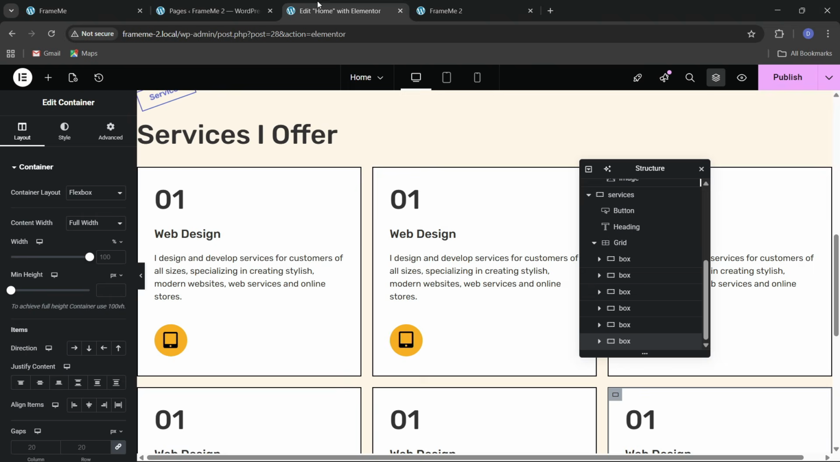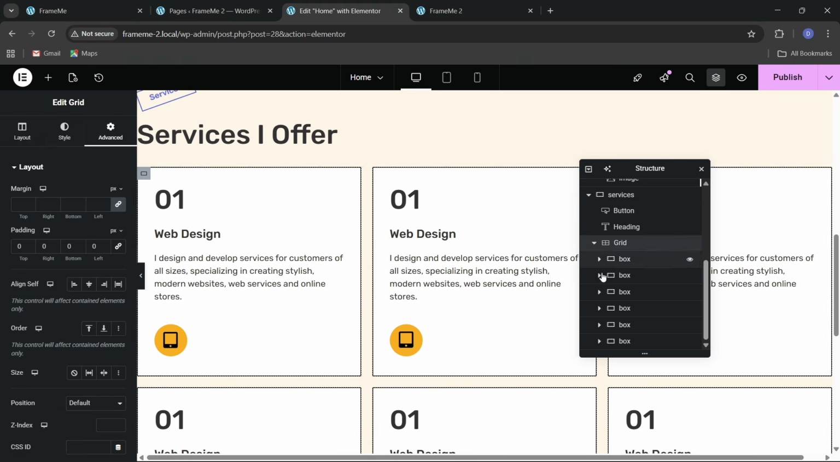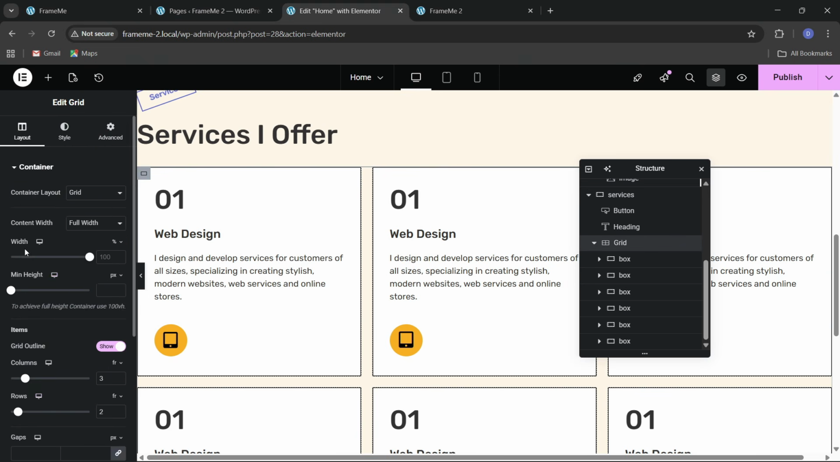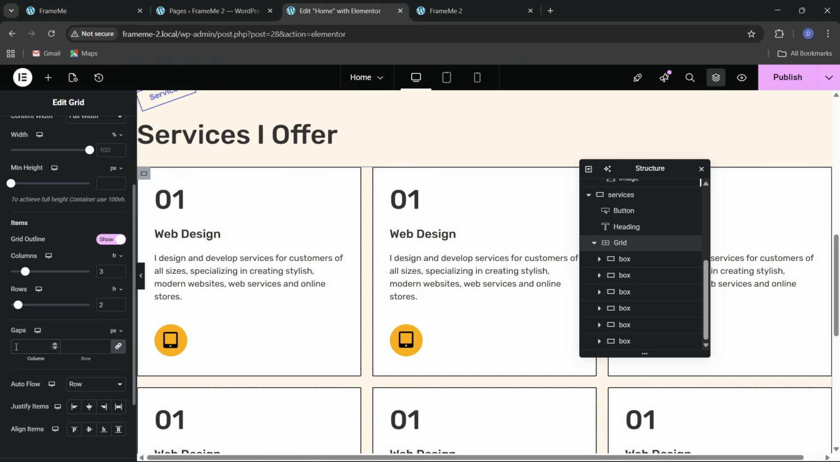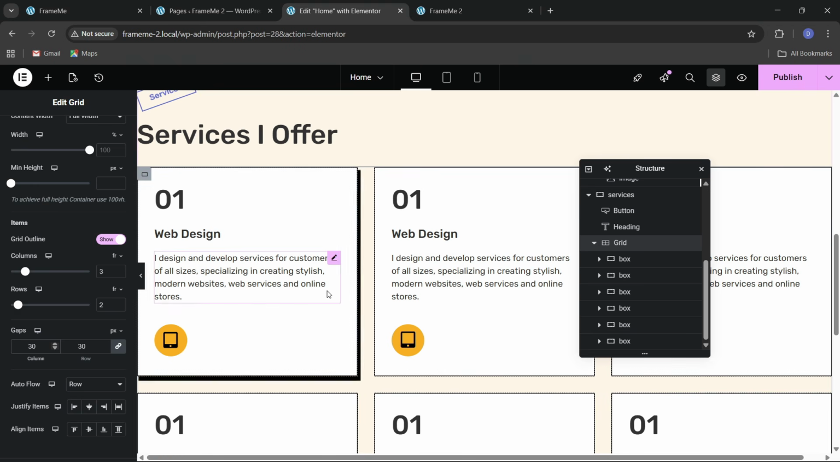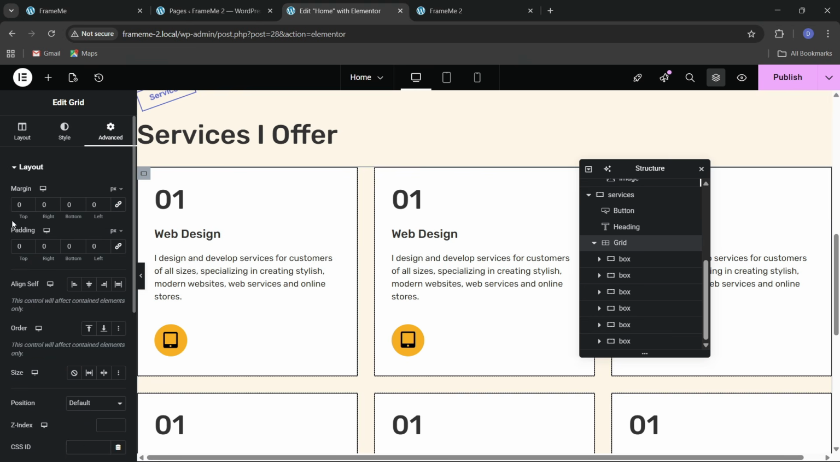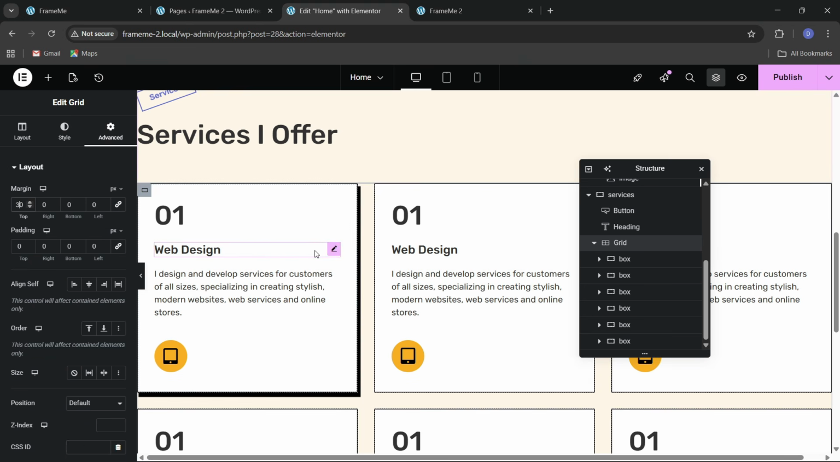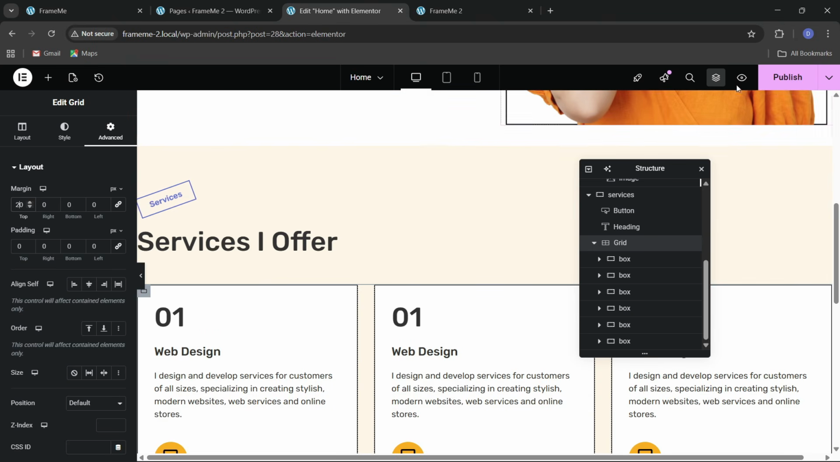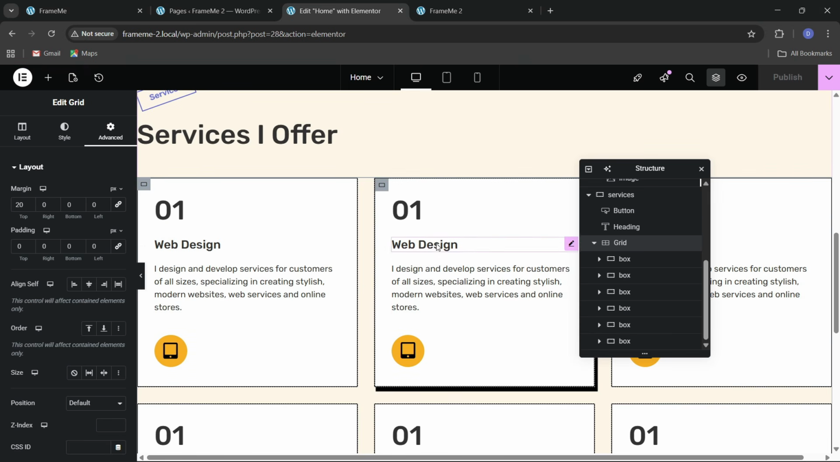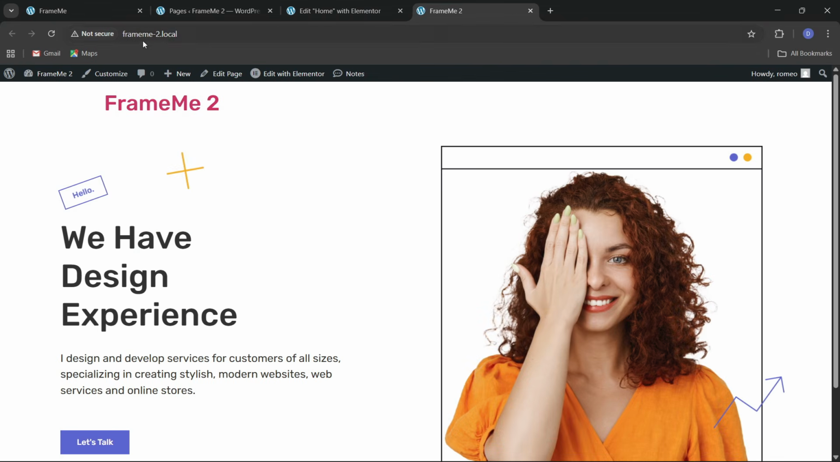Okay, now you can see we have this, and we can go to the grids, and here also we can go to the layout, and here you can see we have some gap. Let's add the gap of 30. Also we can choose the grid, go to advanced, here on the margin we can add the 30 or 20. Let's publish. Okay, so now you have to just replace all of this content, and your services section is also ready.